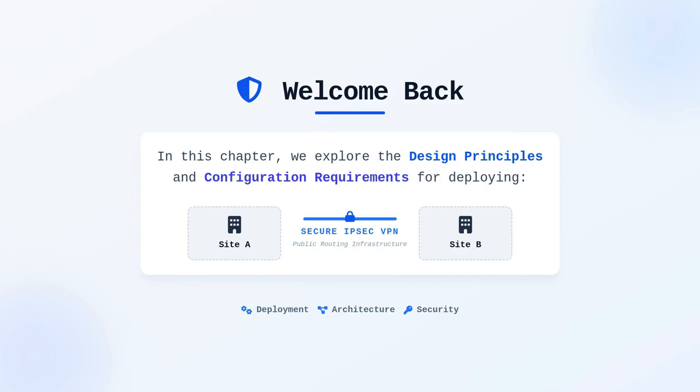Welcome back. In this chapter, we explore the design principles and configuration requirements for deploying secure IPsec site-to-site VPN tunnels across public routing infrastructures.